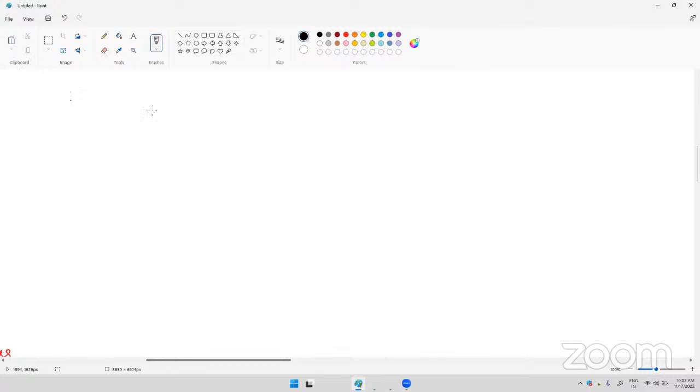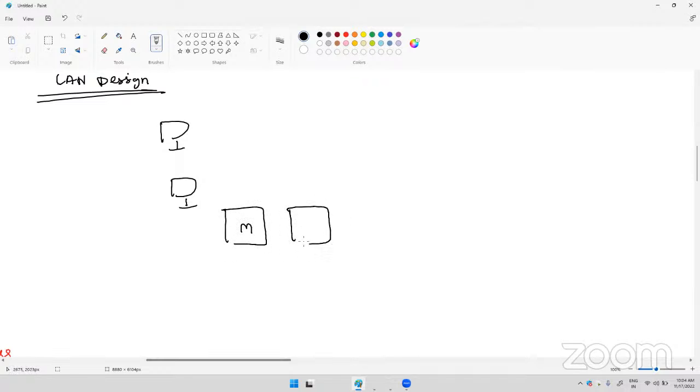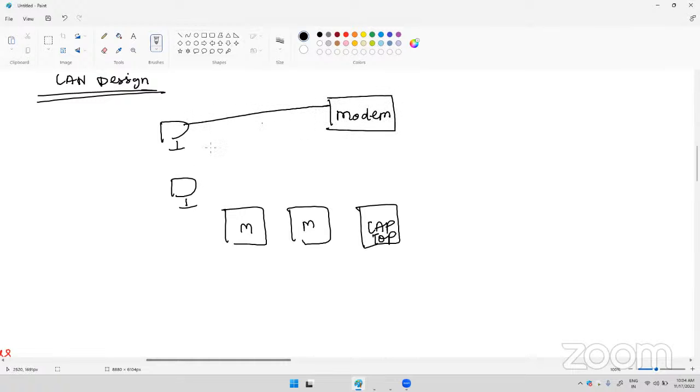Basically, if you have a LAN design, this side we have some LAN users, this side some mobile phones, and this side some laptop users, and this device is connected with your modem. Some devices have physical connections, some devices have wireless connectivity. And this modem is connected with which side here?